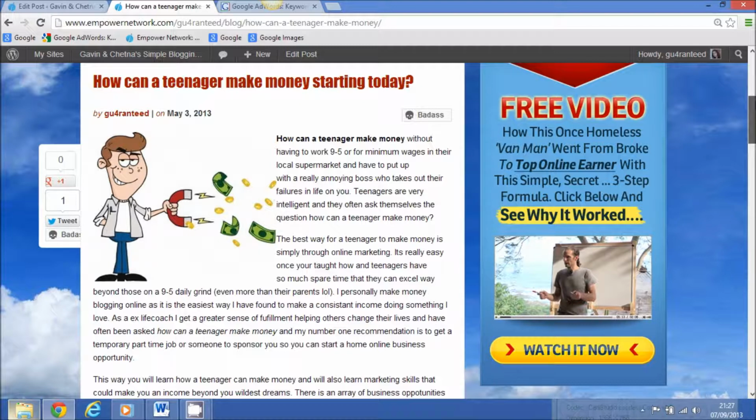The file name of the picture should be the name of your keyword with dashes between the words. For example, this picture here is called how-can-a-teenager-make-money.jpg. I got the image from Google Images, as you've seen from the previous video, and I saved it as the exact name of the keyword. Then when I uploaded the picture, I named the alternate text and the title text to the exact match of the keyword, which is how can a teenager make money.